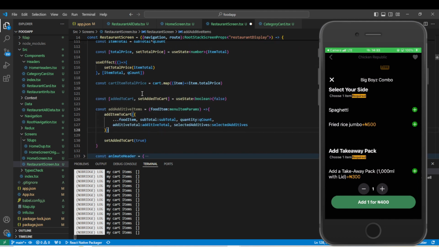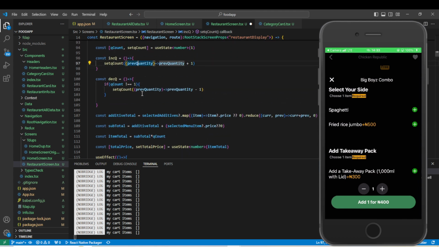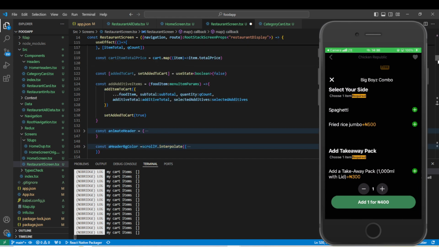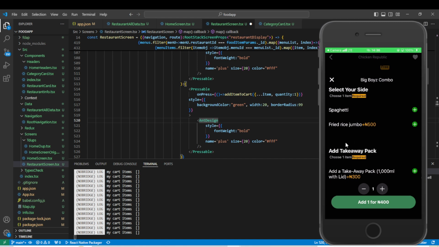Yes, we have the additive total, and then we have the quantity count. So this is the quantity count. So that's the idea. So we're going to move. So we'll go to add item to cart here. So we'll come here, inside here.